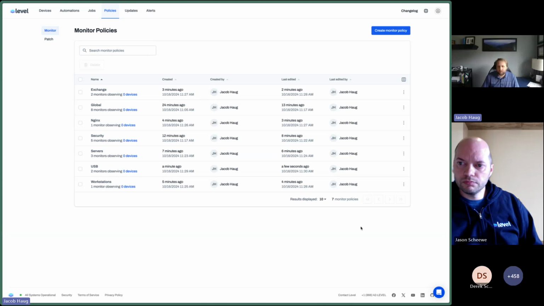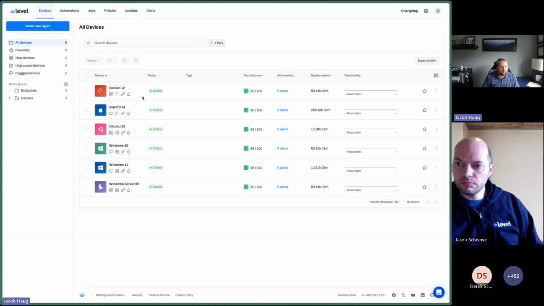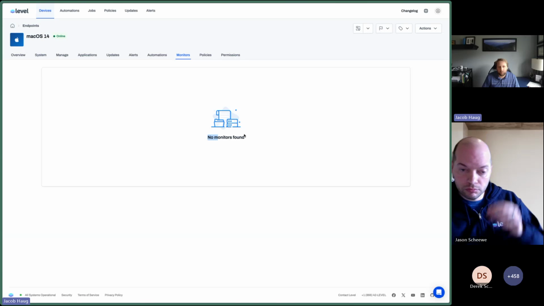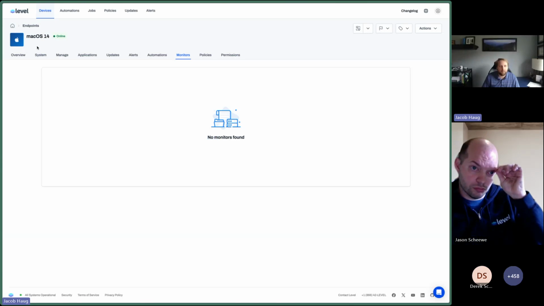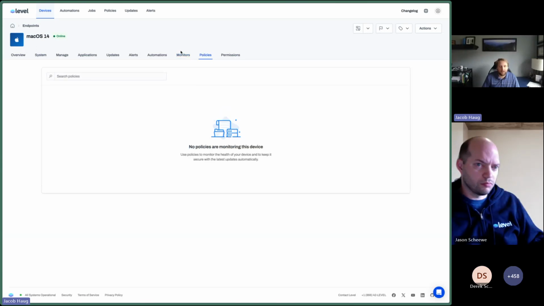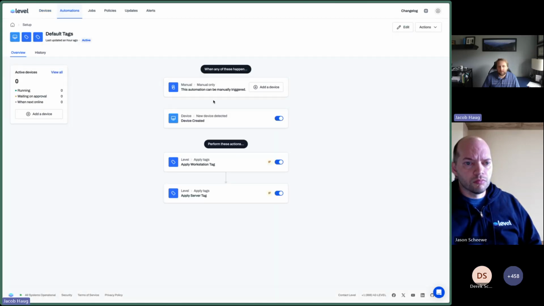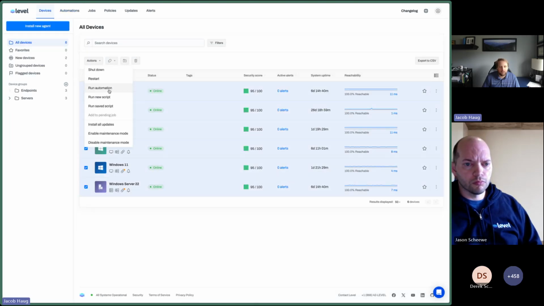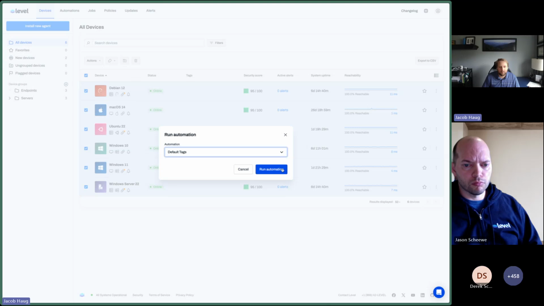All right, so let's go through. And right now, if we pull up these devices here, we still don't show any monitors yet. That makes sense because this device doesn't have any policies or tags attached to it. So in Level, we have this default tags policy, and this runs when a new device is created, and it will apply some tags for us. So I'm just going to go ahead and run that automation so that these devices get some tags.